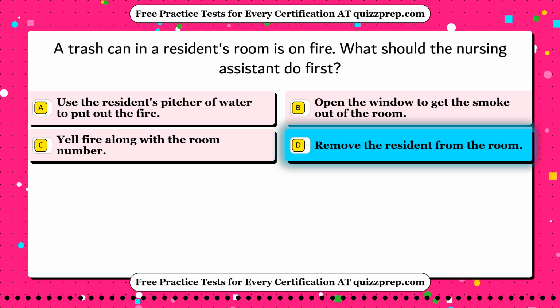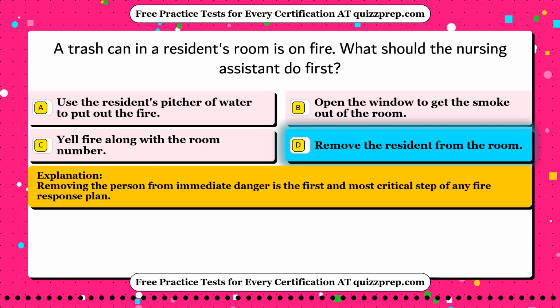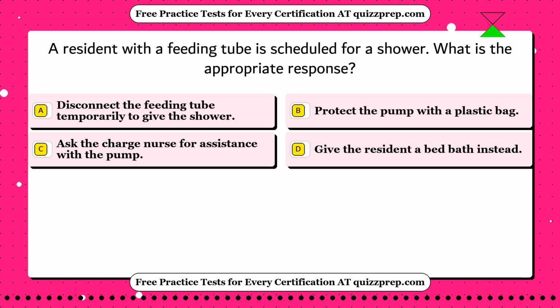The correct answer is option D, remove the resident from the room. Removing the person from immediate danger is the first and most critical step of any fire response plan. Question 48. A resident with a feeding tube is scheduled for a shower. What is the appropriate response?